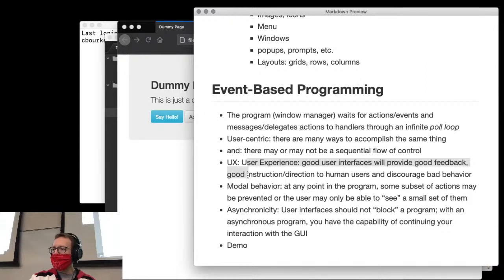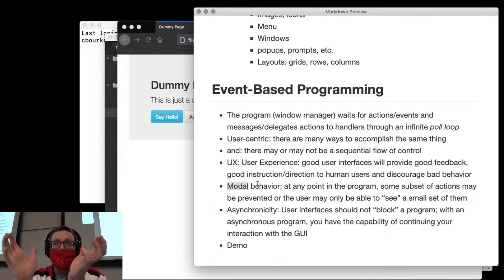But the modal behavior is that at any time you also want to restrict the users to do the right thing. For example, suppose that you click delete. That's a potentially dangerous option. What should happen?